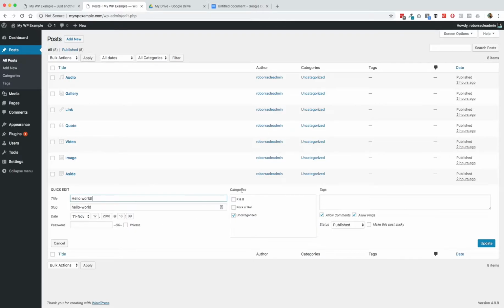You can update your categories from here. If you want to assign it to multiple categories, or just one category, you have that ability. And if you're using tags, you can set those here, and on a post by post basis you can dictate whether or not you want to allow comments and or allow pings on these individual posts, all through this quick edit menu.